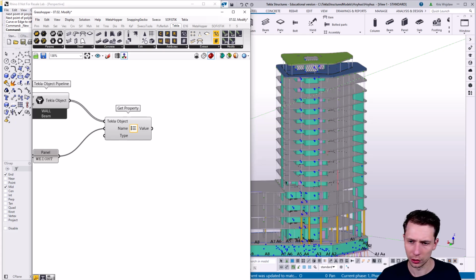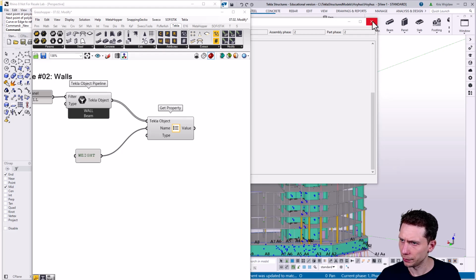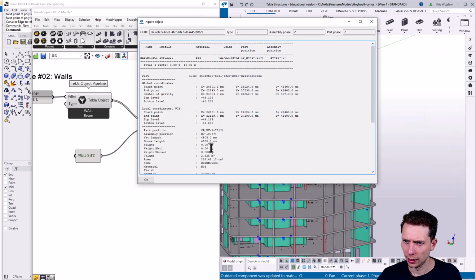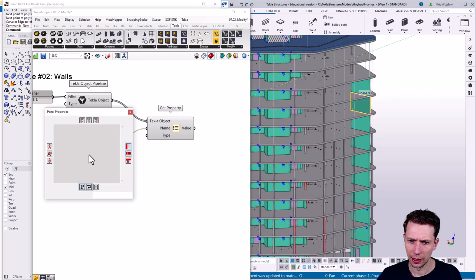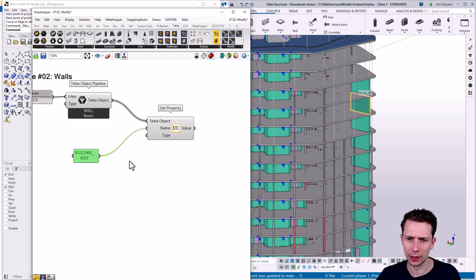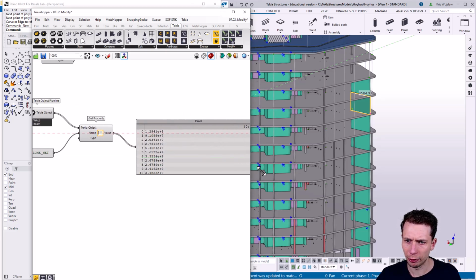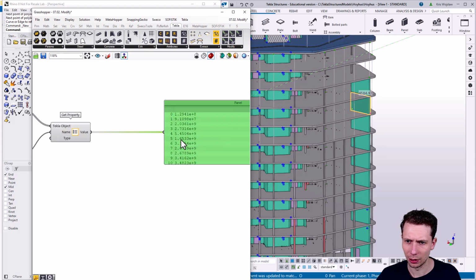Maybe I will just find another property. Let me check why it's 0 for that. Let's go to inquire part. Okay, it's 0 kilograms because the material is not defined with kilos. So let's take the volume net instead. I think it will also work fine. Let's see what we have here. We have different weights, so we can see right now.